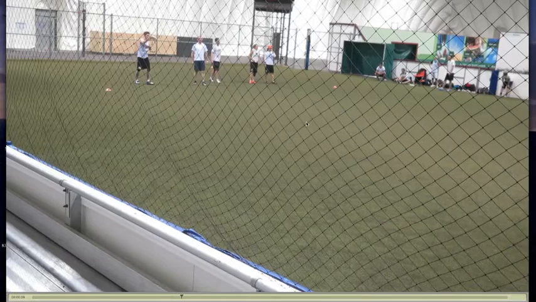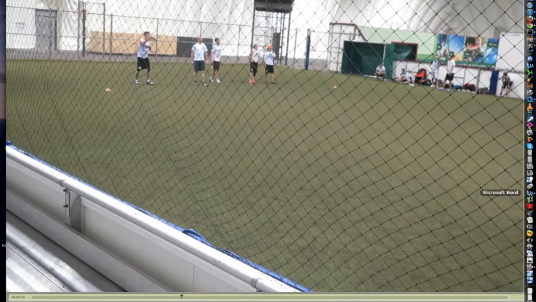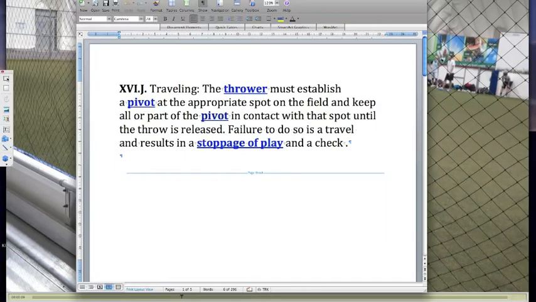So this is the video that I'm going to show you about that, but before we get into that, let's review what the traveling rule is. So this is 16J. Traveling, the thrower must establish a pivot at the appropriate spot on the field and keep all or part of the pivot in contact with that spot until the throw is released. Failure to do so is a travel and results in a stoppage of play and a check.